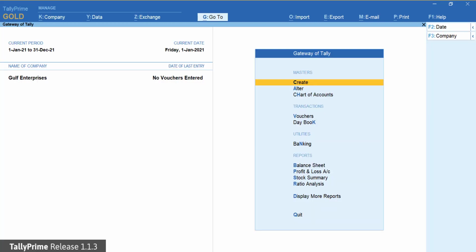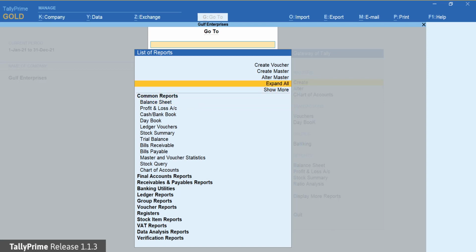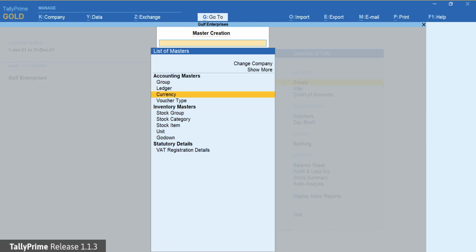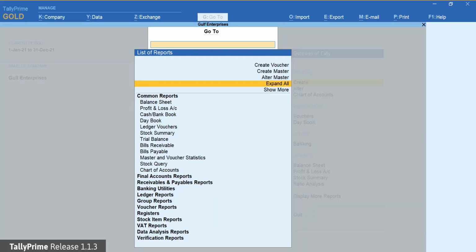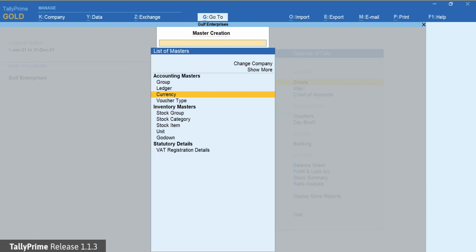Creating data and invoicing is also similarly simple. You will master it within no time. Let us start by creating inventory. Press Alt-G, select Create Master, and then Stock Item.